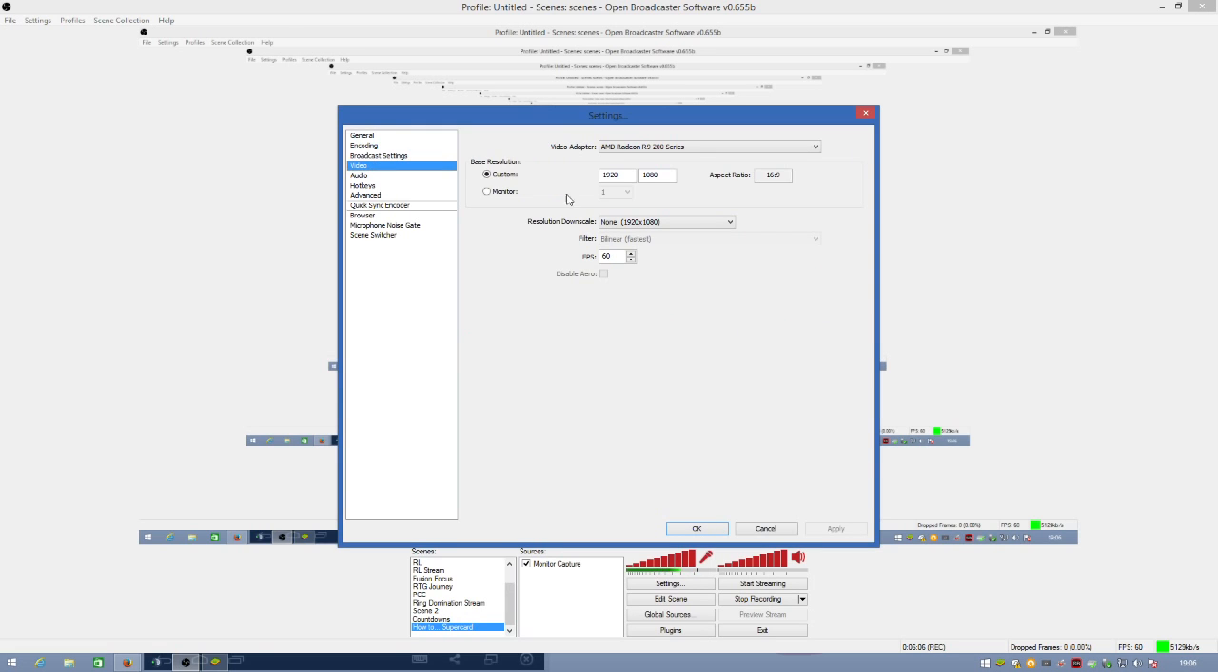I go to video and it tells you what it's actually recording with. So for example, I've got an AMD Radeon R9 200 and whatever base resolution you've got, and you can use that to your advantage with regards to setting up a wallpaper or whatnot. You can also downscale as well if you want to.